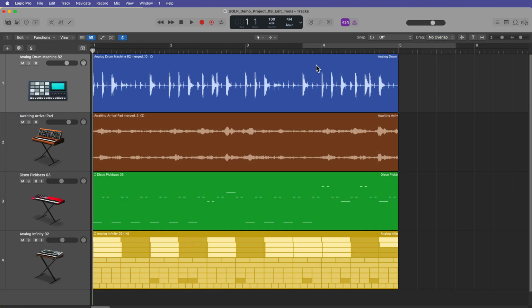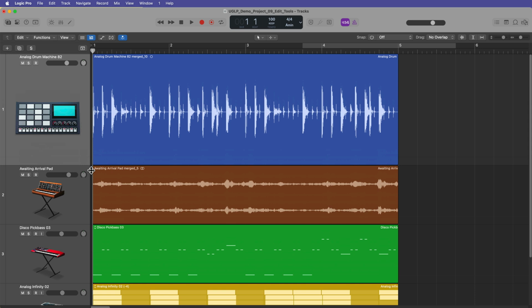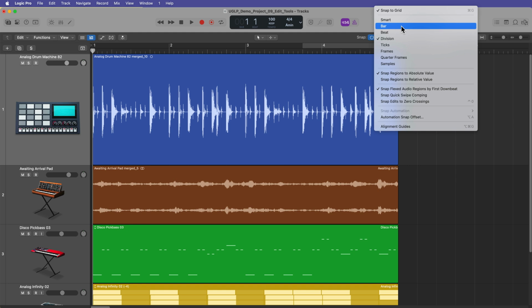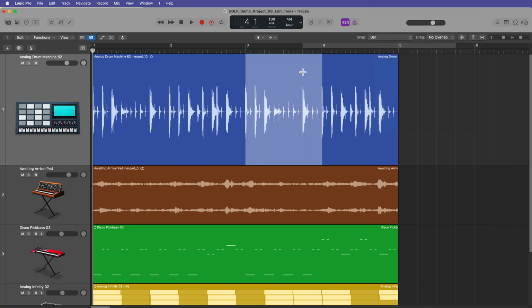Next up, let's check out the no overlap drag mode. So no overlap is used when you don't want regions to overlap. For example, let's say that I want to take bar 3 here of this drum loop. I'm going to go ahead and set my grid snap to bar, and I'm just going to use the marquee tool to drag over that and click to separate.